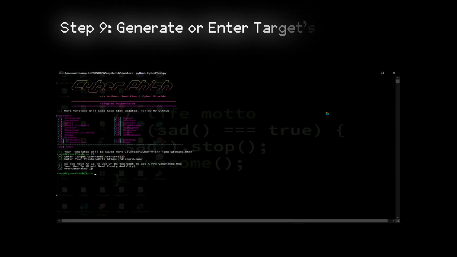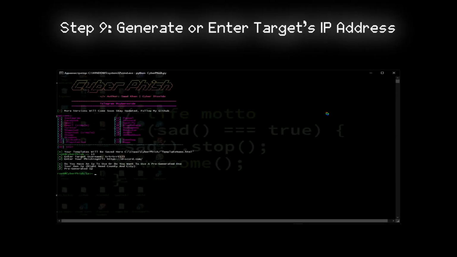Step 9. Generate or enter target's IP address. CyberPhish will now ask for the target's IP address. If you already have the IP address of your target, you can enter it here. Otherwise, choose the option to generate a random IP address by typing 2. CyberPhish will provide you with 5 random IPs to choose from.